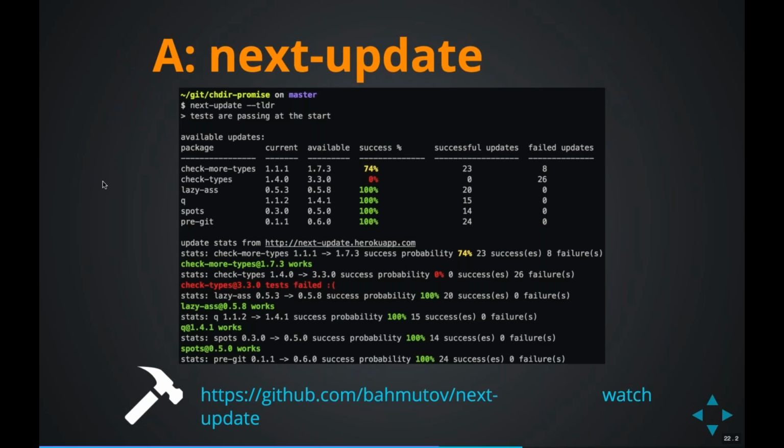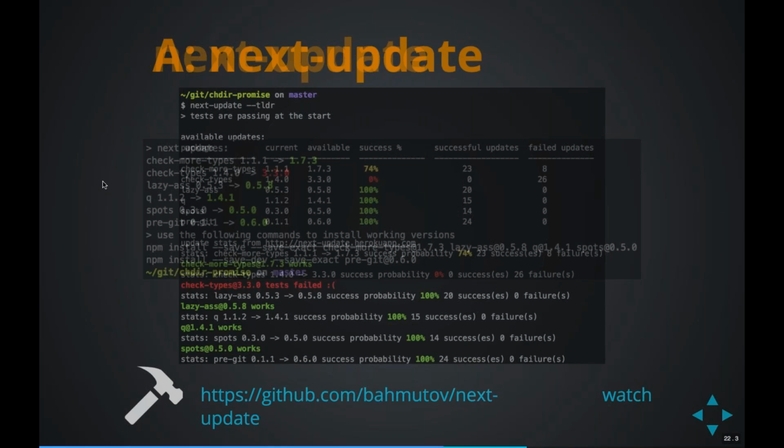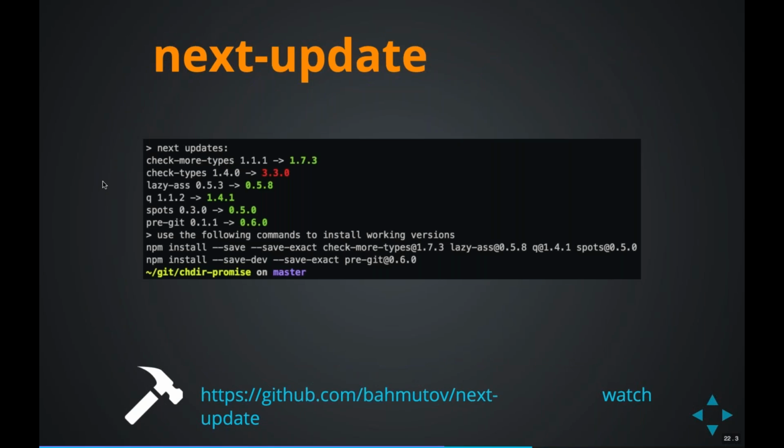There is a tool called Next Update that I wrote that does exactly that. It runs each library separately, reports if tests pass or not, and then it even gives you a command that only upgrades the versions that safely passed tests.